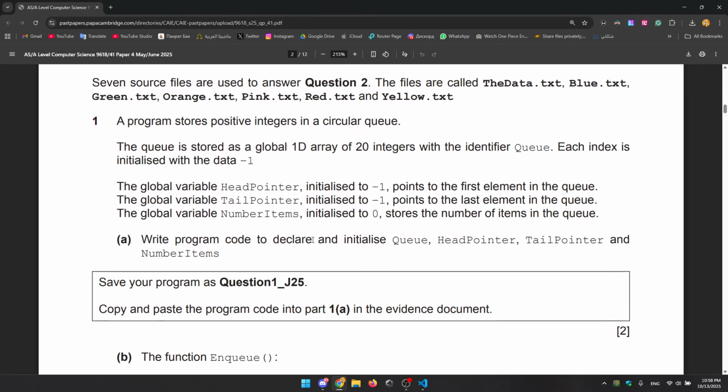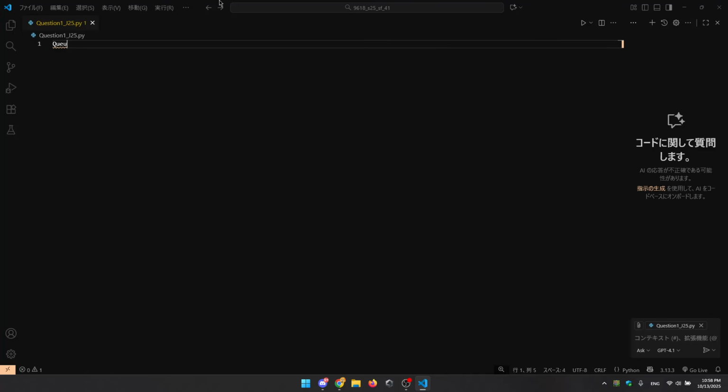So it says to write a program that could declare and initialize the queue, head pointer, tail pointer, and number items. So the queue is a global one-dimensional array of 20 integers with the identifier q. So there are many ways to do it. You can constrain it to just 20, or you could make it unlimited. But when you're making it unlimited, it's generally up to you how you would want to make your queue. Okay, so in this case, we're going to be doing queue for 20 items.